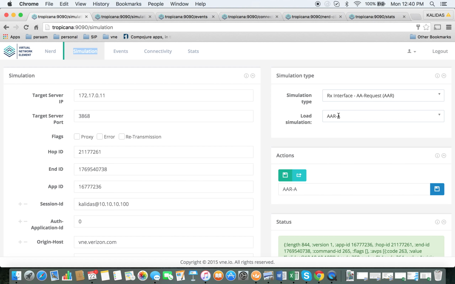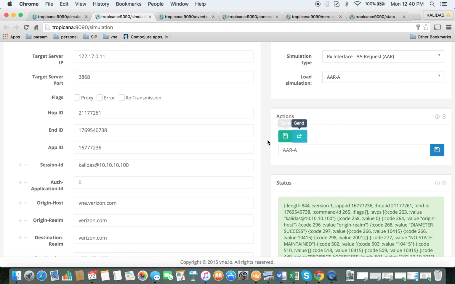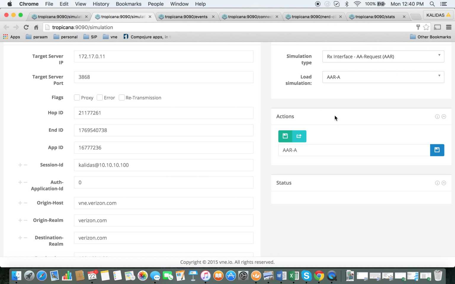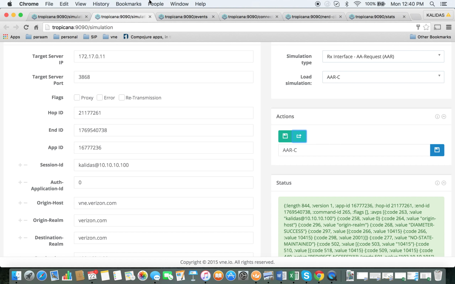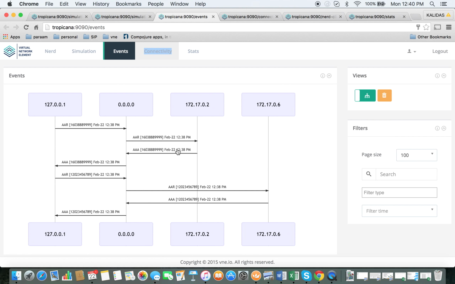In this case, PCRF B. So when we do it with respect to PCRF B, C, we send the message, and in here we can see that when the first message comes, it routes it to the PCRF A segment. When the second message comes, it routes it to the PCRF C segment and sends the result back to the PTT server.